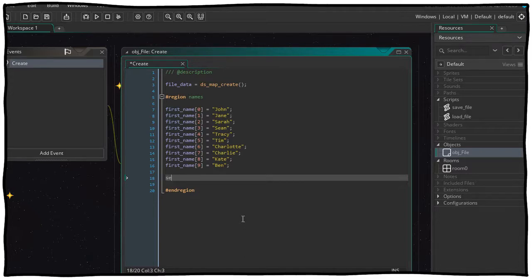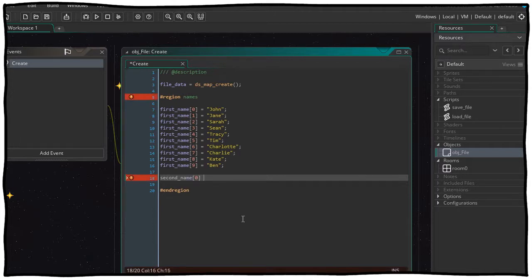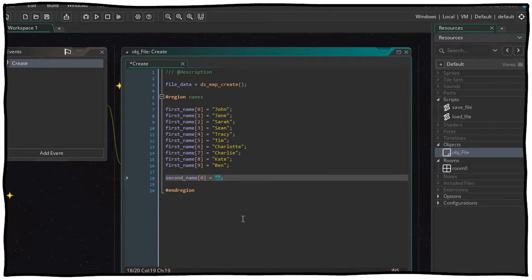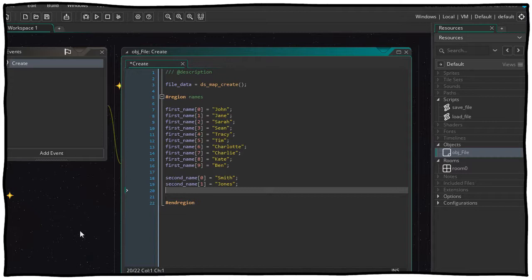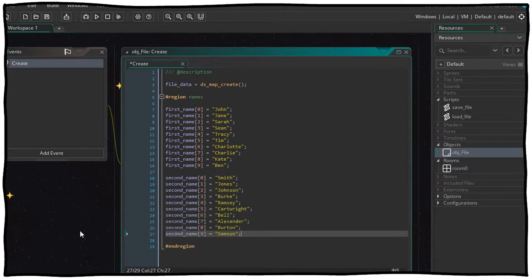Then we're going to do this for second names. So we're going to say second_name[0] equals Smith. It's a nice boring name. And then if we've had Smith, we might as well have Jones to go along with it. And then using computer wizardry, I'm magically going to make the rest of the second names appear. Ta-da! It's like I'm a magician or something. So again, you can put whatever second names you like in there.